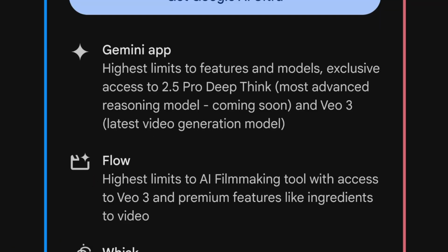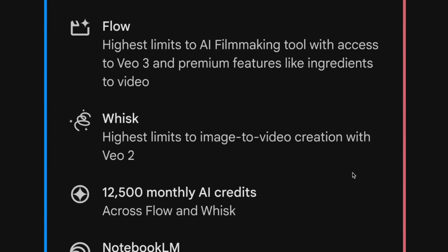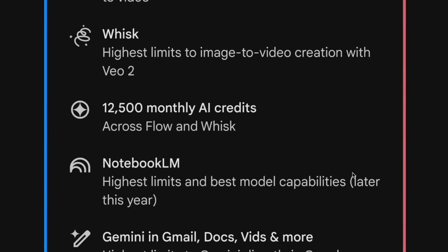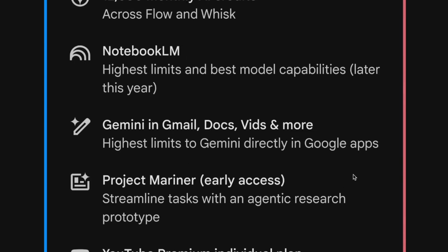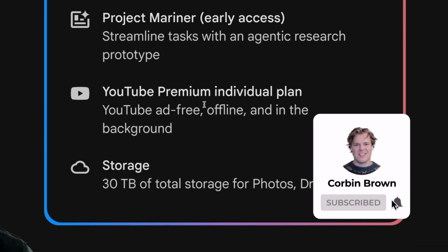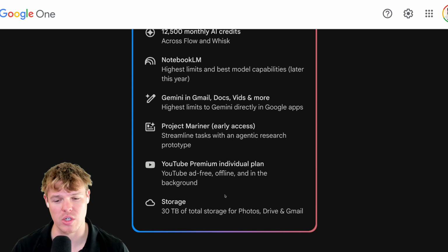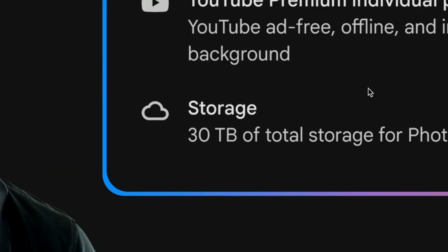So I'm going to walk through every single one of its perks. With the Gemini app, Flow, which allows us to create those VO3 AI videos that are fake. Whisk, access to a decent amount of credits, 12,500. So we'll see what that means. Notebook LM, access to Gemini in our Gmail, Docs, and Vids. Project Mariner. One that's actually kind of cool is they just throw in YouTube Premium, which makes sense. I mean, if you're paying $250, you add a cherry on top, so that's kind of cool. And then finally, storage with a ton of storage here, like 30 terabytes.